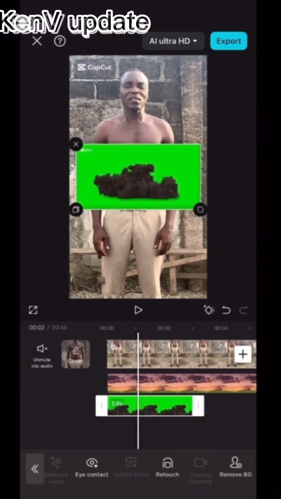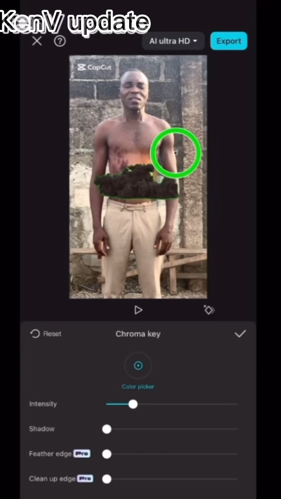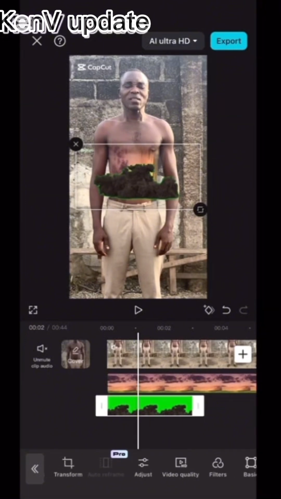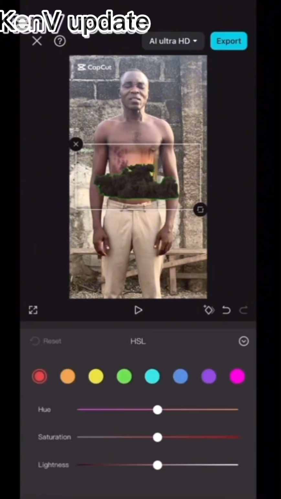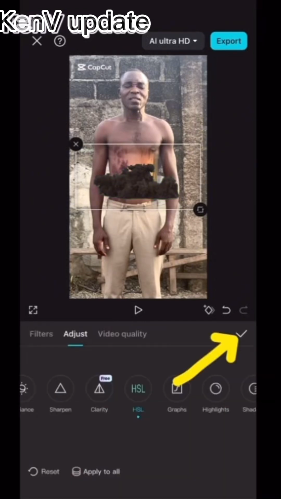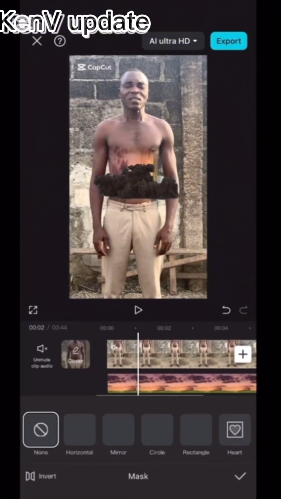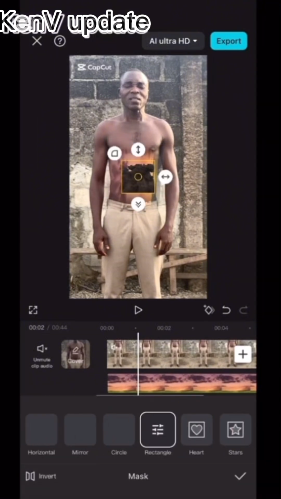We are going to go and look for remove BG again. Click on remove BG, chroma key. Drag it to the green part, mark on this good, then you go back. You click it and still locate adjust so that the green will be fully taken away. Click on adjust now, click on HSL, mark on this green, reduce saturation to 100%, mark on this good, then you go back, still look for mask again. Click on mask, click on rectangle, then you mark out the part you want, do your necessary adjustment.